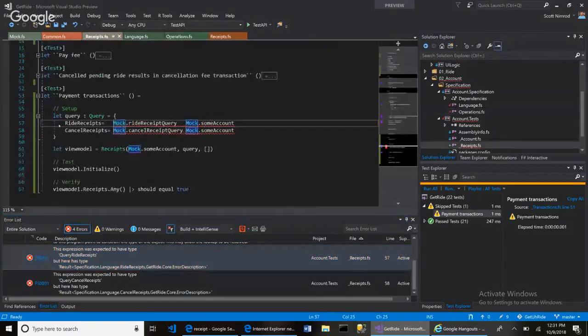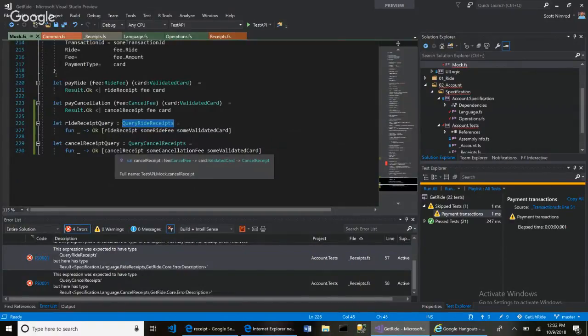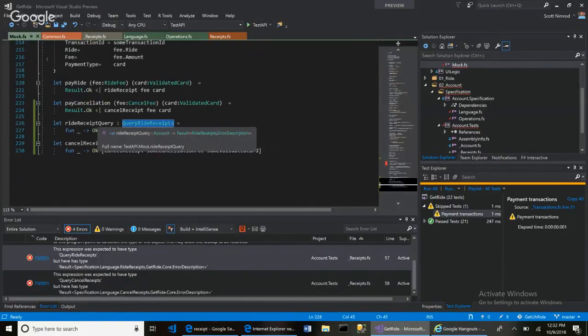Okay. Over here, you're complaining because for ride receipts, you're implementing the query ride receipts. Okay. And this compiles right here. That compiles down here. So something tells me that this is fine. Account returns a result of ride receipts error. So these functions right here appear to be good.